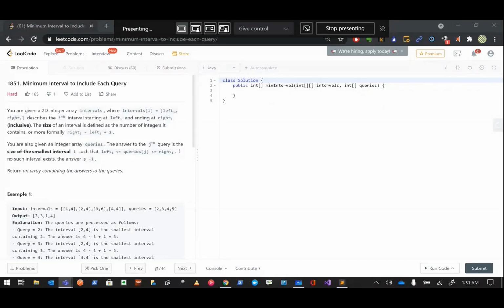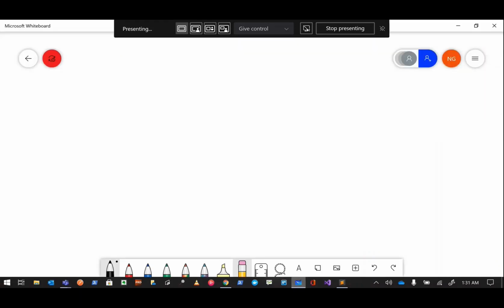Hi, so for this video I will discuss problem number 1851, minimum intervals to include each query. It is marked as hard. Let's see. You are given a 2D integer array intervals where intervals[i] contains left and right, describing the ith interval starting at left and ending at right. So very basic one. We have 2D arrays with left and right.